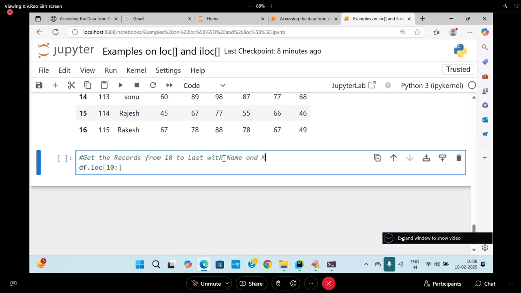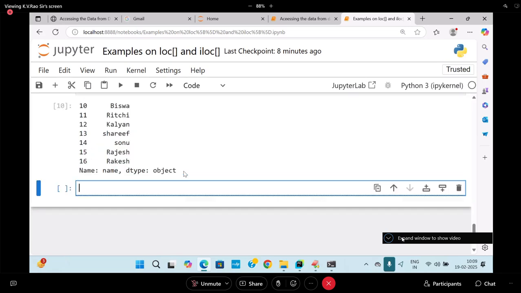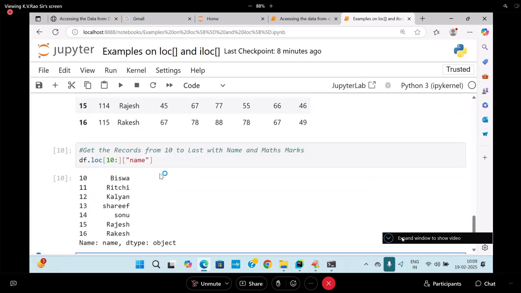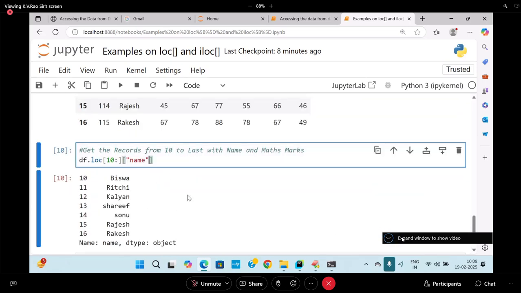Name and maths marks. What will you write? Here you are writing. Come on. Name. First you take name. So see that names are coming. Names are coming. Next I want with what? Marks. So can I write like this? Can I write like this?